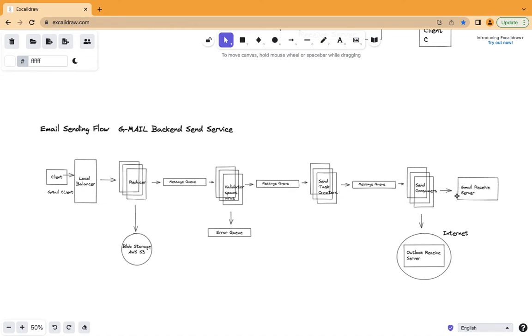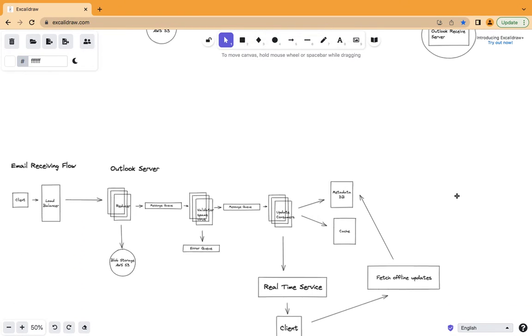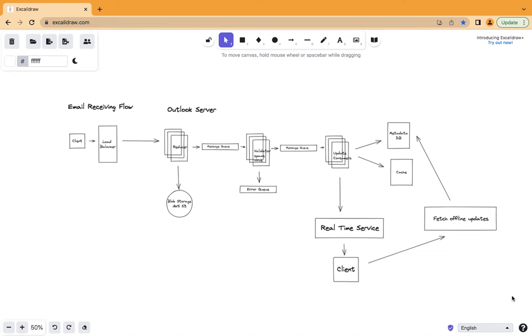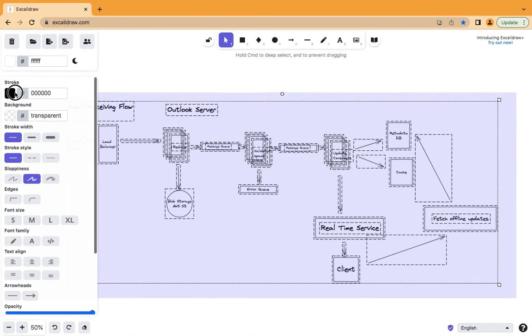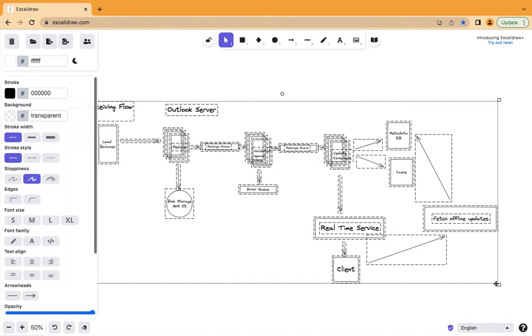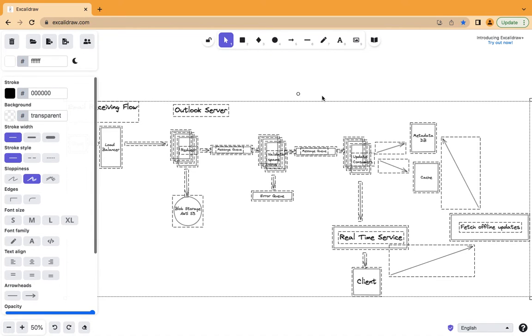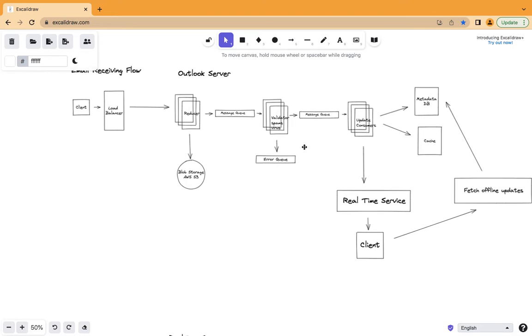Now these servers will actually update the inbox and outbox folders. These will actually update the databases, cache, and a lot of other things. Now this is the design for the email receive server, the receiving part of the flow. Let me expand it a little bit so that things are much more visible to us.